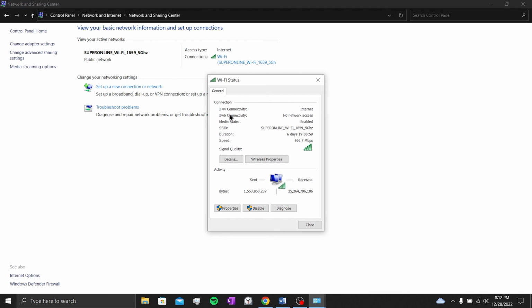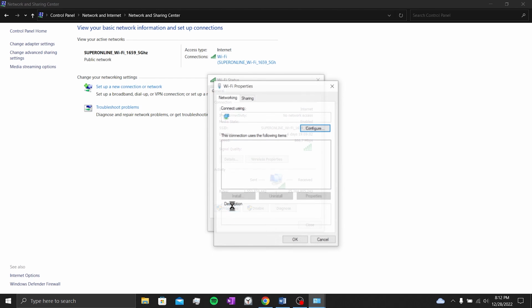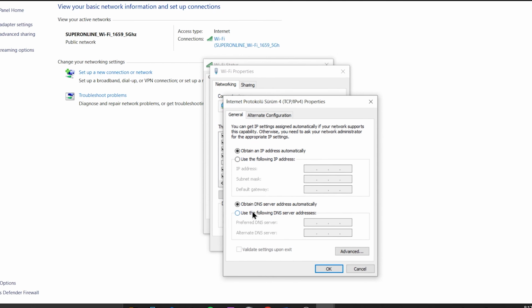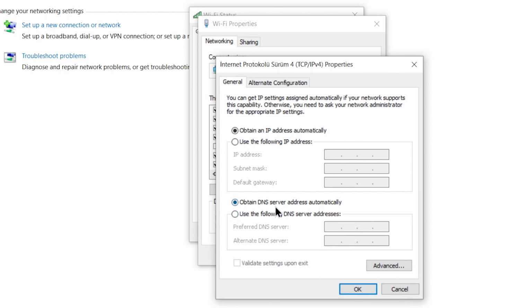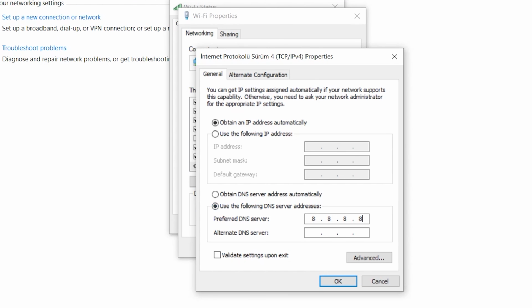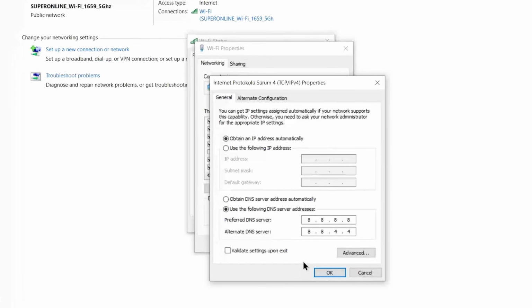We click on our network. After doing this, click on Properties. Then double click on Internet Protocol Version 4. Then we tick Use the following DNS server addresses. Here, we set the preferred DNS server to 8.8.8.8 and the alternate DNS server to 8.8.4.4.